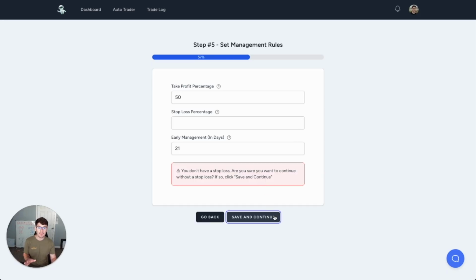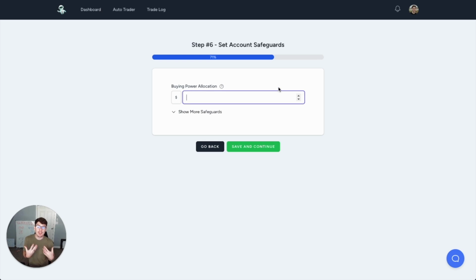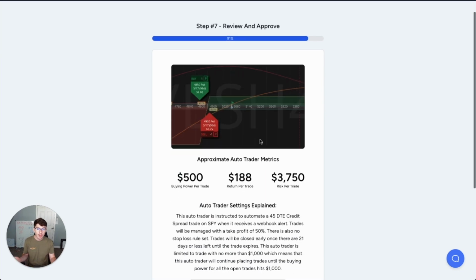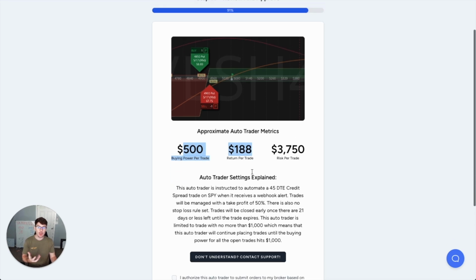So again, we set that up. No stop loss. And then next we define how much money we want to trade with. It's a credit spread, so we don't need much money, but I'll just use $1,000 here for this example. You can see it's going to be about $500 of buying power, and will make me about $188. That's factoring in the 50% take profit. So we'll have a decent return here, and our win rate should be pretty high.